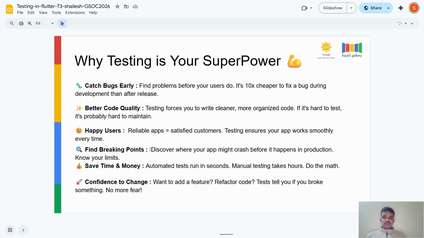By using testing, we can find out the limits of our app, whether it only works for 10 users or can also handle 1,000 users at a time. We can use automated tests which run in a few seconds, while manual testing can take a lot of hours. If we want to add a new feature, we can easily integrate it into our existing code base. If it breaks something, we can easily detect that.